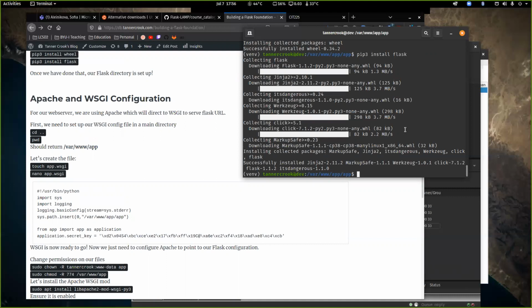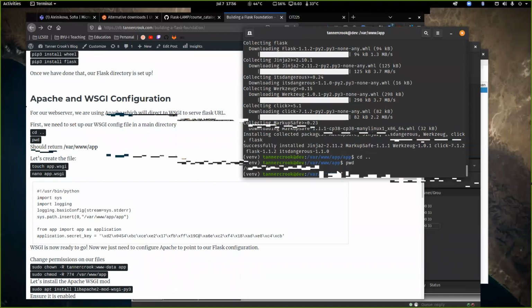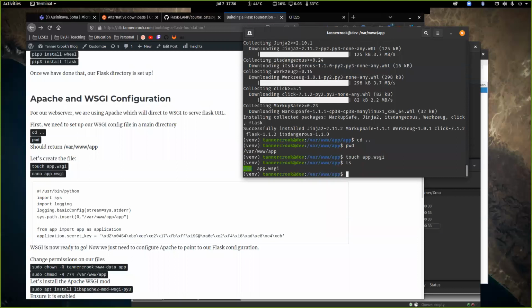So what we're going to do is we're going to make sure we're in the proper directory, var www app, and we're going to create one more called app.wsgi. And then we're going to say nano app.wsgi.